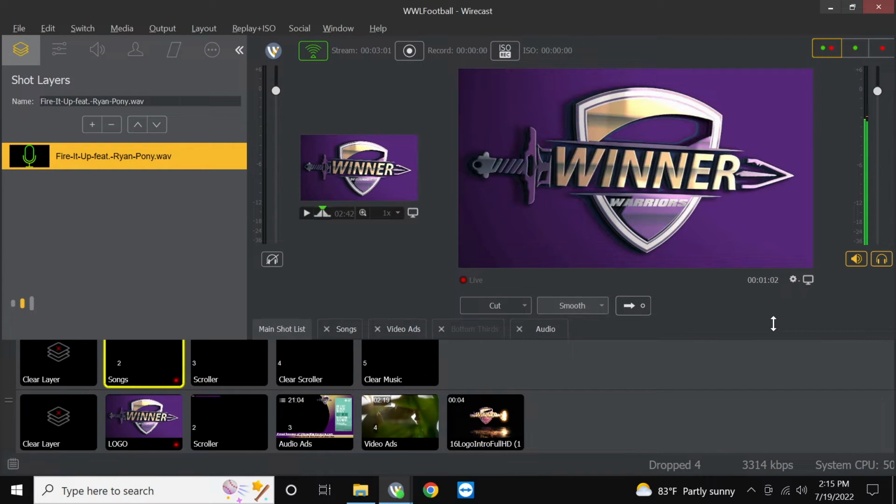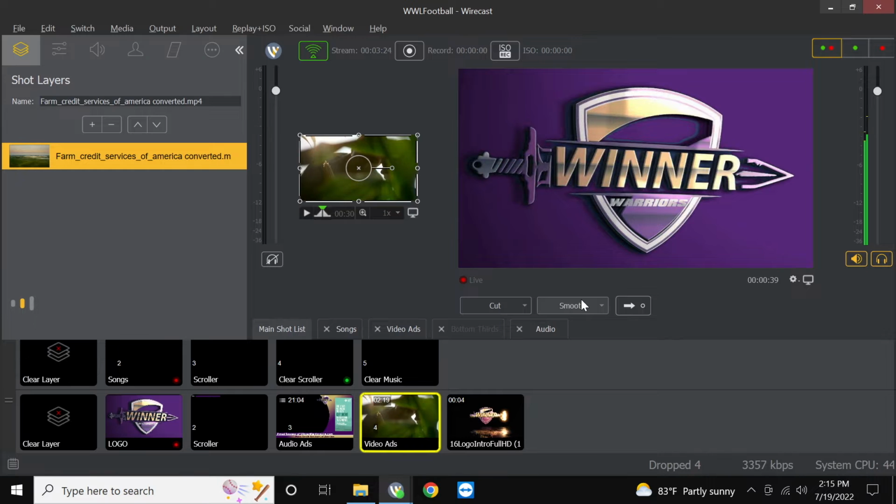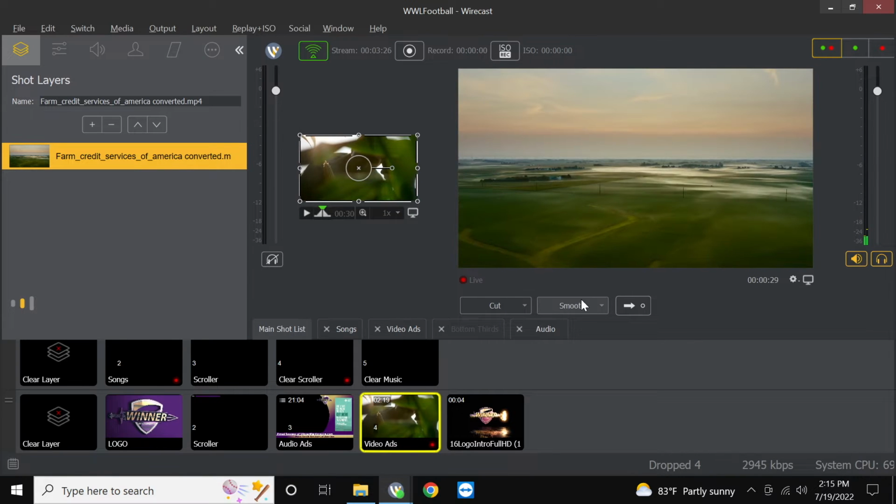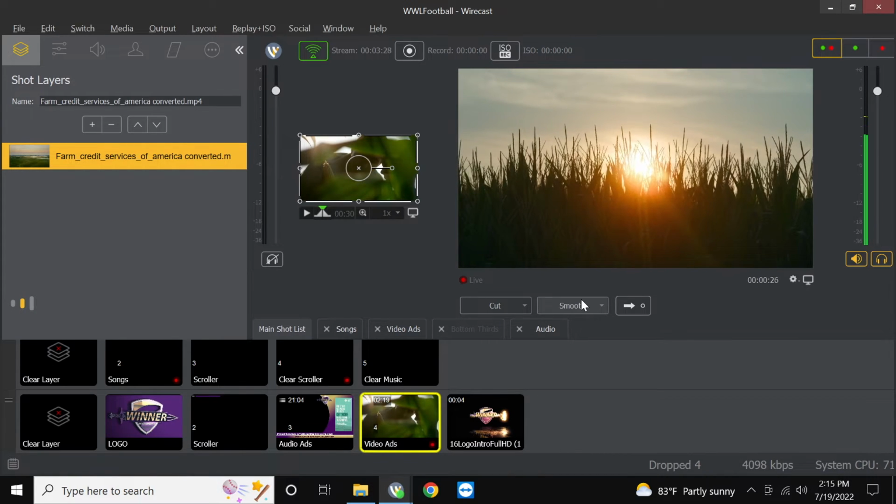So your logo and song is running right now. I usually leave the logo and song run for about 1.5 to 2 minutes at the start of the game, or excuse me, at the start of your stream, to be a little bit more precise there. After about 1.5 to 2 minutes, what I'm going to do is hotkey 4 to run my video ads, and then press my space bar to bring those across.